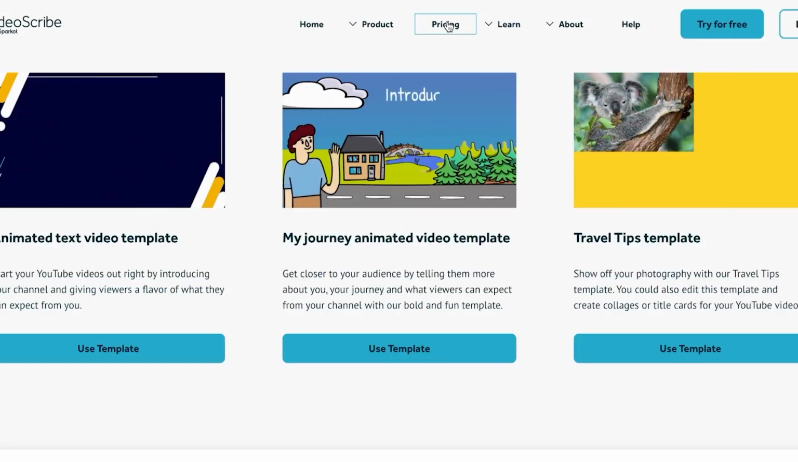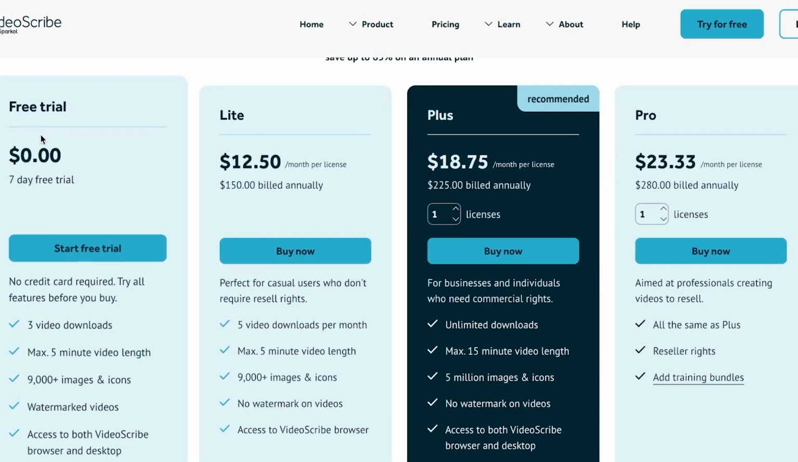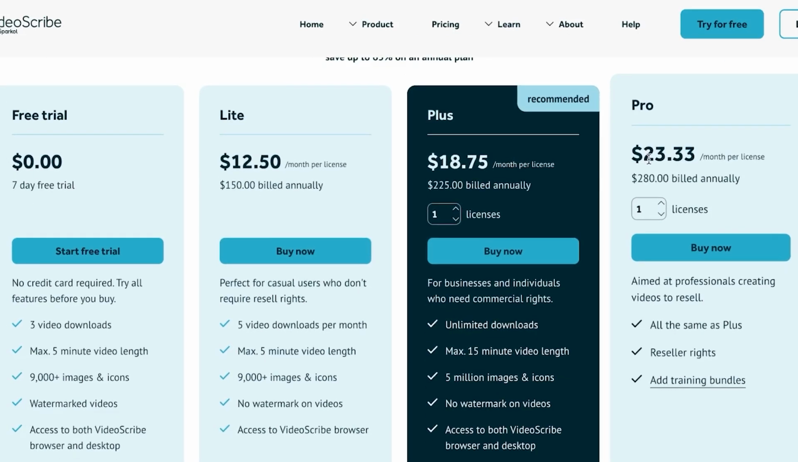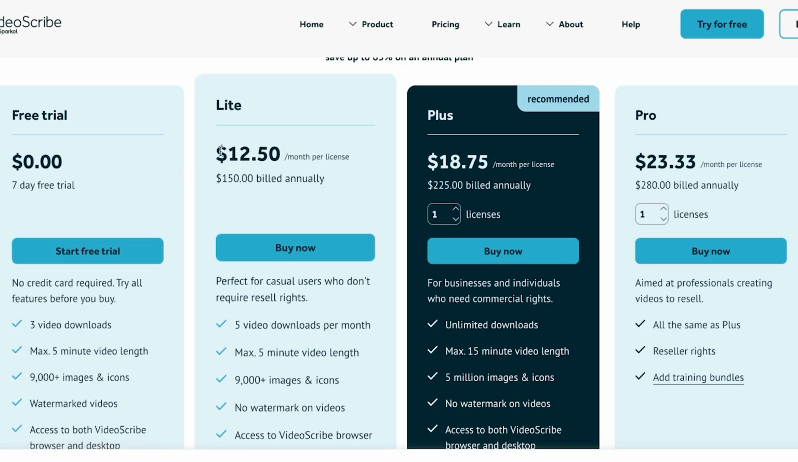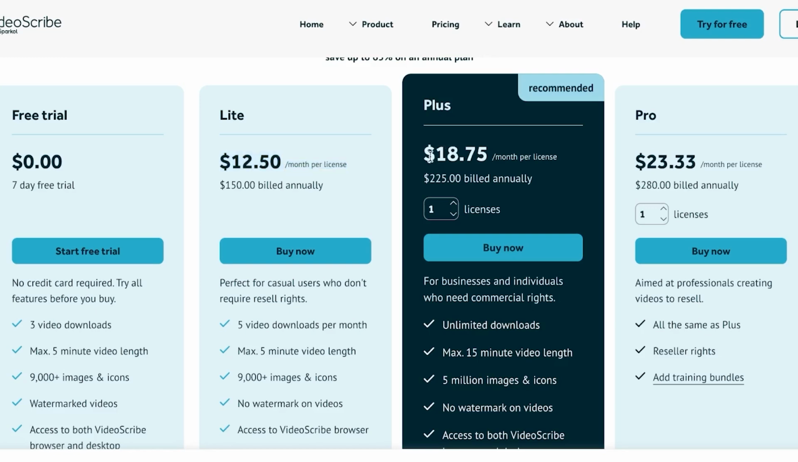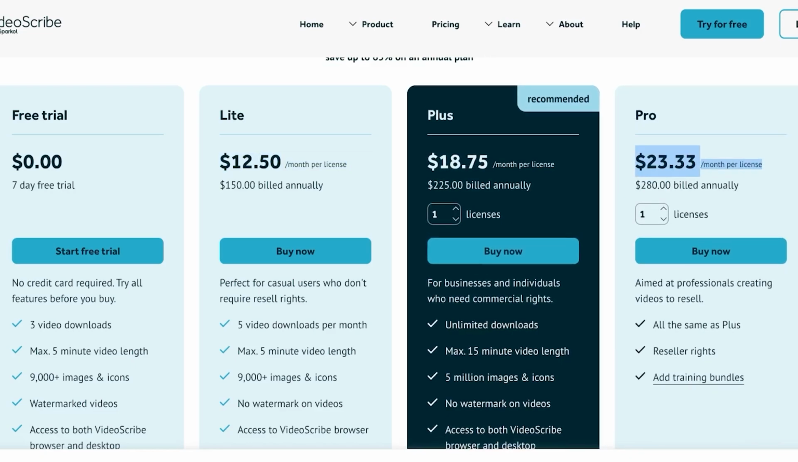Similarly, if we talk about the pricing plan for Videoscribe, well, Videoscribe has a free trial, Lite, Plus, and Pro. So the free trial is completely free, and we can start it. We will be able to download 3 videos, 9,000 images available, watermarked videos. Okay, there is a Lite for just $12.50 per month, and then there is a Plus for $18.75 per month, and then there is Pro for $23.30 per month. Okay, if we compare it to InstaDoodle, I think it's a bit cheaper.